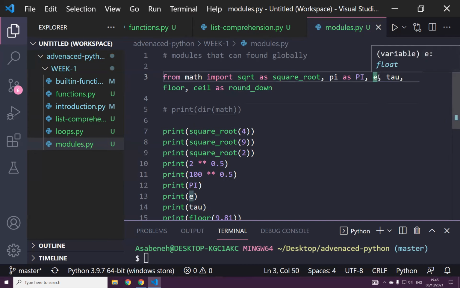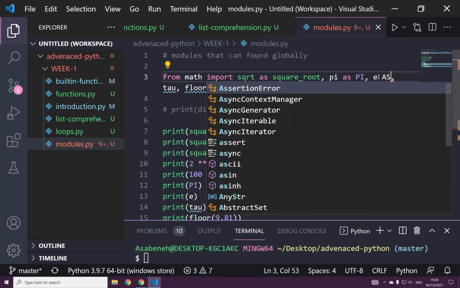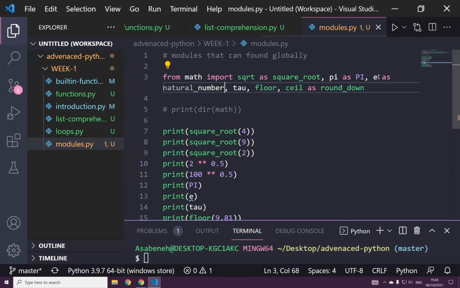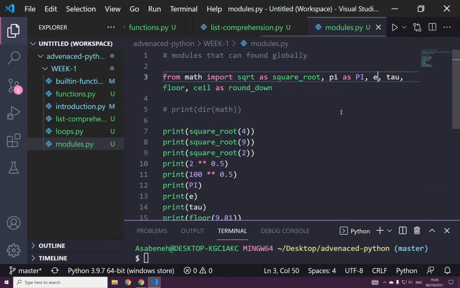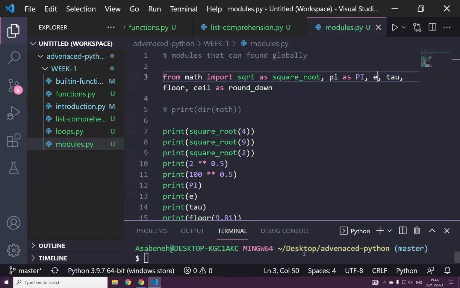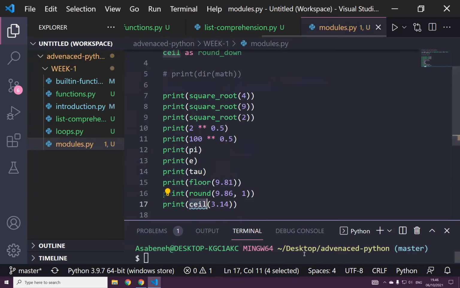If I say as natural number, I call it for some reason natural, not natural number. Actually, it has got a name, but it doesn't matter. Just let's keep it like that. I hope you got how to rename it. So you can rename all of them. And now I will show you also how to do it differently.